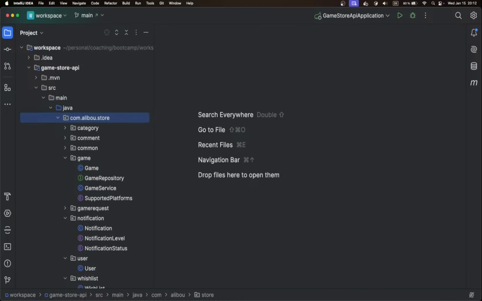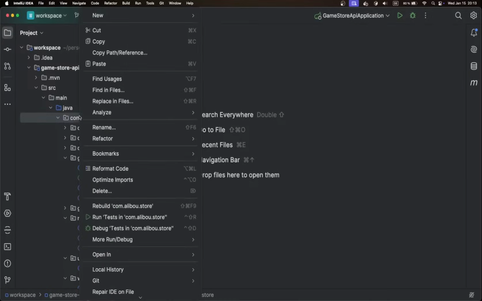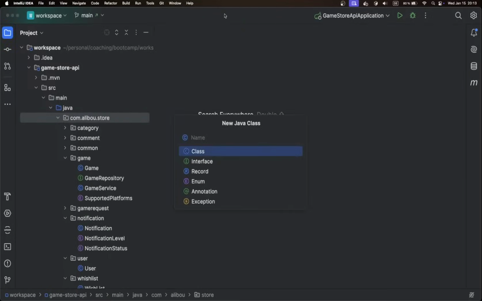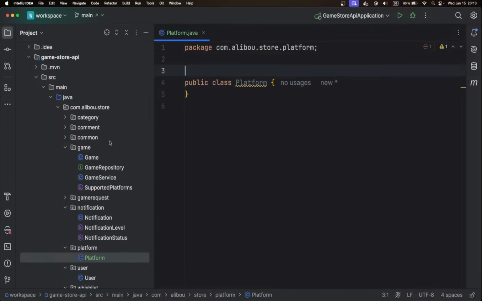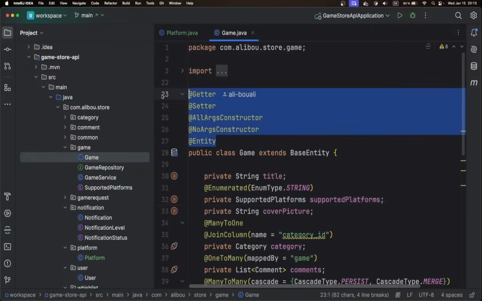All right, so here for the game, first of all, we mentioned that a game has supported platforms, right? It should be a list of supported platforms. So for that, I will just create an entity. Here, I will create it in a package called platform, and then I will call it platform. This is gonna be a simple entity, nothing fancy in here.